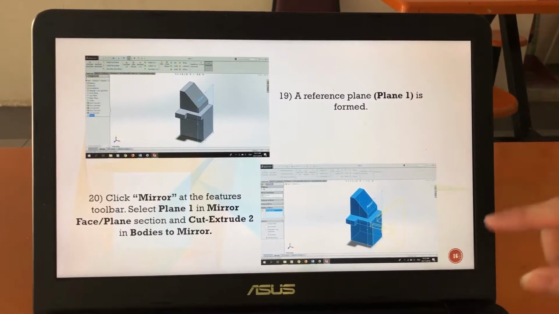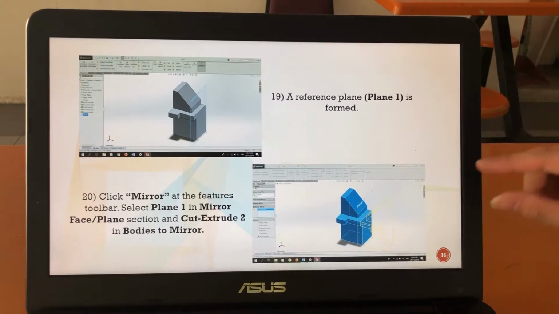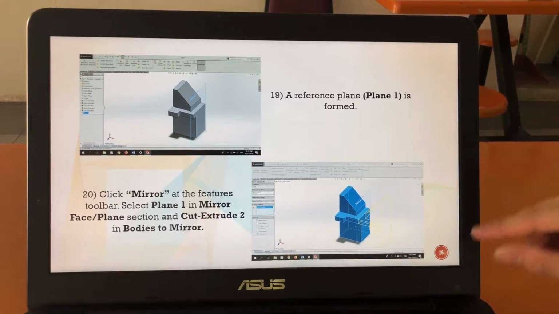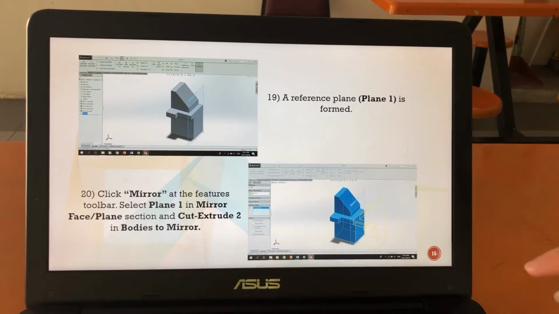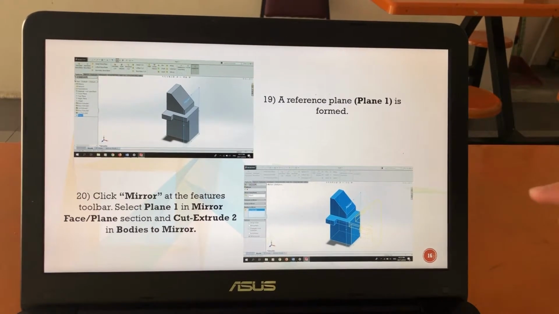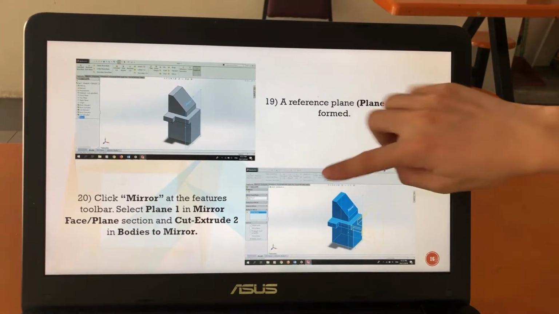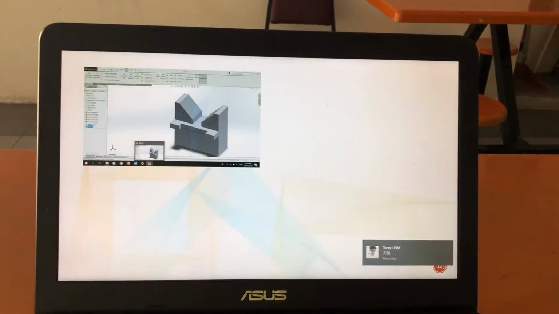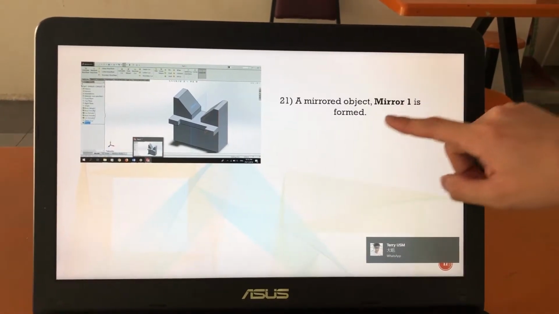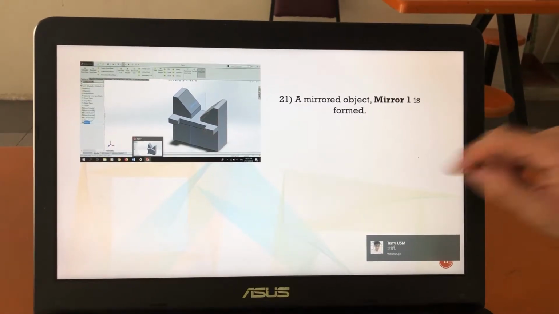So now we need to use the mirror tool on the Features toolbar. We select Plane 1 in the Mirror Face or Plane section, and then select the cut extrude tool in Bodies to Mirror. So for now, our mirrored object, which is Mirror 1, is formed.